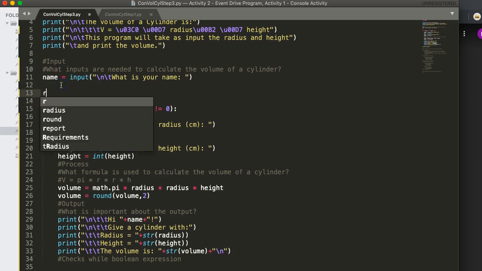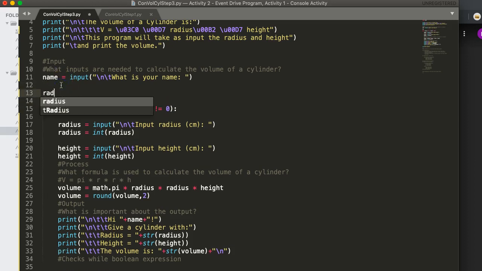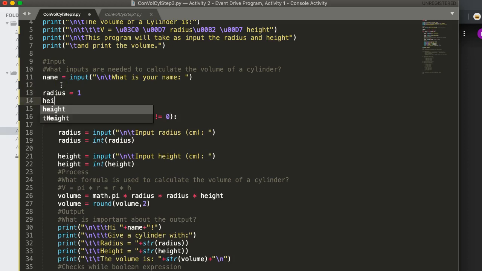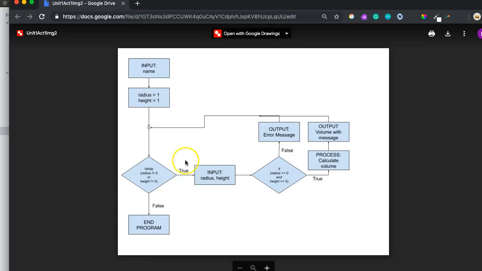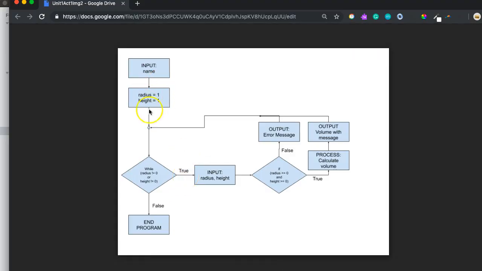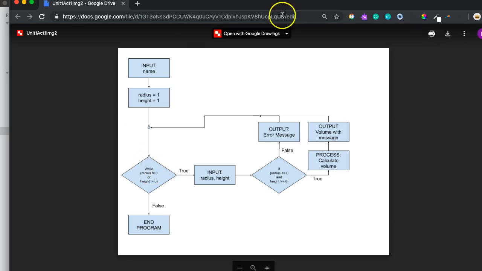So what I have to do here is come up here and say radius. I'm going to set radius to 1. I'm going to set height to 1. And by doing this, it declares and initializes both of these values so that when I reach this while loop, it actually can inspect those values. And if we go back again to our flowchart that I quickly showed, there it is. That's why I have to initialize radius and height before I actually reach the while loop. Because if the condition is going to check those, they have to exist.